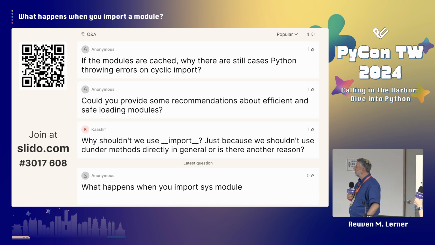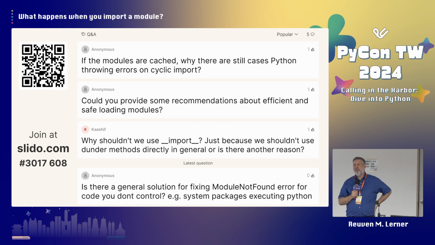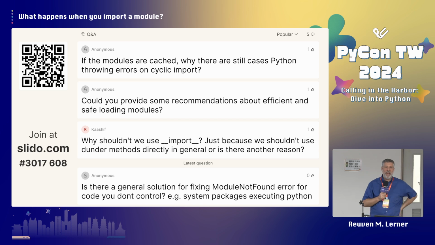He asks, why shouldn't we use __import__? Just because we shouldn't use dunder methods directly in general, or is there any other reason? I think the big reason is you should not be using these methods directly. Something like __import__ is probably not about to change in a major way. But do you really want to bet on that?